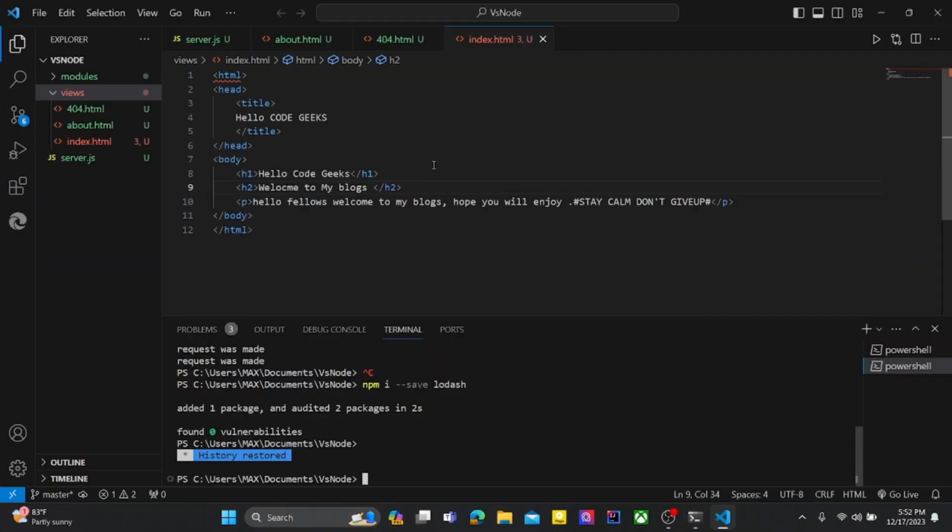Right, so in my last videos, when we wanted to update something, like if I want to change this header from hello code geeks into hello friends, we have to stop our server and restart it again. It doesn't show the already updated code. It will show us the previous code if we don't restart our server. So this is a disturbing thing.